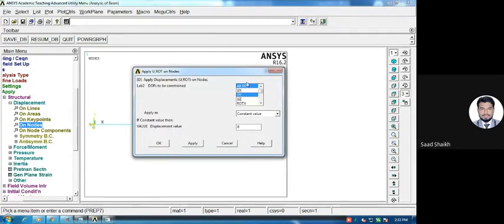Now for displacement on nodes, node number 3, you press OK, and if you remember, I told you node number 3 has a roller support. The roller support can have displacement in the X direction and the Z direction, and it can also rotate. It is only fixed in the Y direction.